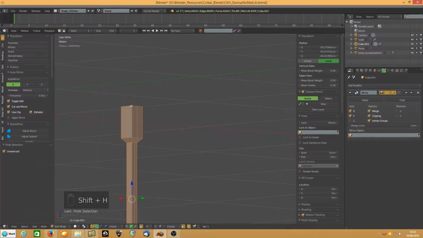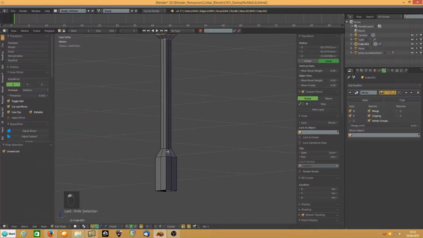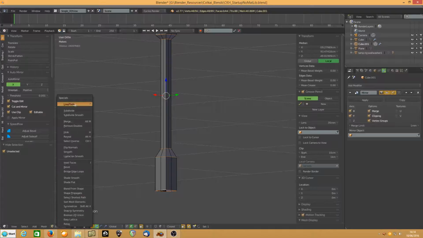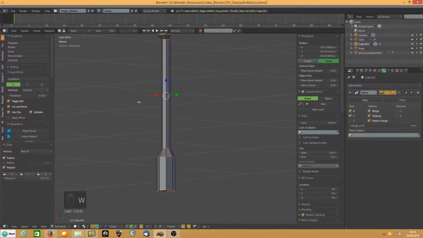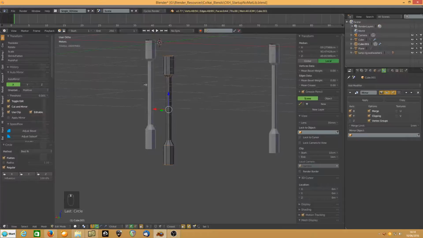There we go. So select that, Alt Shift click, Alt Shift click, Alt Shift click. W, Loop Tools, Circle. Now have a round leg.